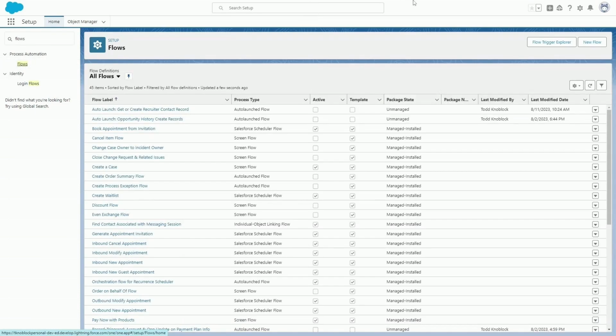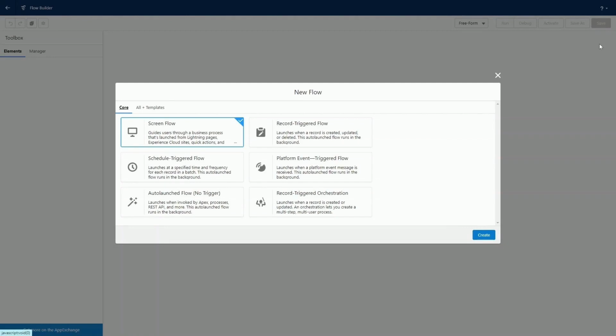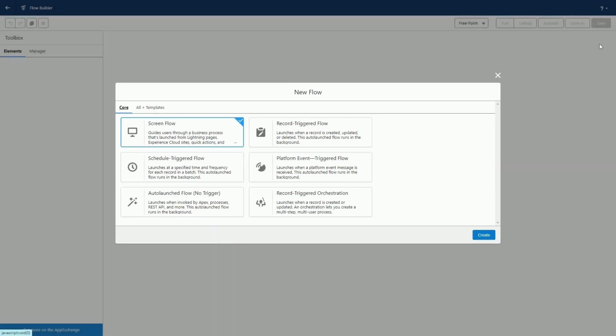The Flow Builder provides an intuitive visual interface for designing your flows. To create a new flow, click on New Flow and select the type of flow you want. You'll see options like screen flow, record trigger flow, and more. Each type serves a different purpose, and we'll explore them in depth in future tutorials.